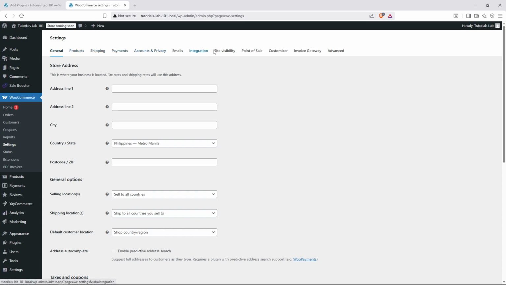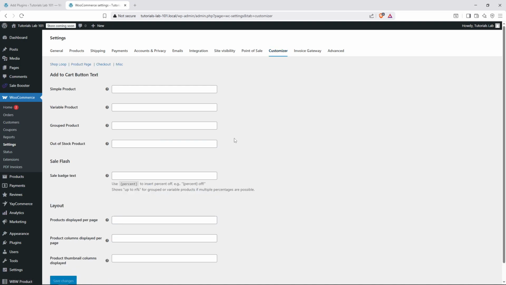Now look at the top part of your screen under the WooCommerce settings page. You'll see several tabs, and among them you should notice a new tab labeled Customizer that has been added by the plugin you just installed. Click on the Customizer tab to access the area where you can rename Select Options button or Add to Cart button text in your WooCommerce shop.